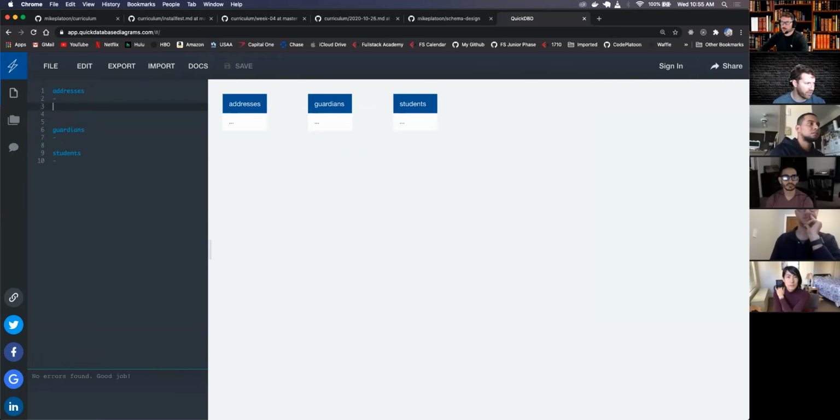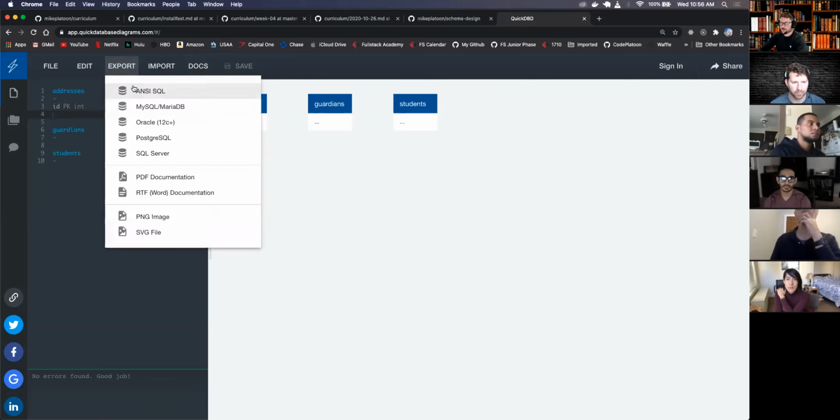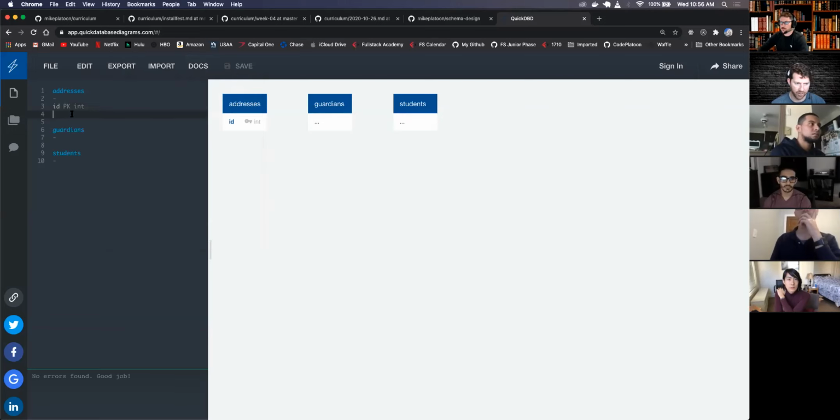So with addresses, we have an ID. It's going to be a primary key, and it's going to be an integer. It's okay that these don't match up with raw SQL. You can, I think, was it Jarrett? You exported this, and you can export it into a SQL file. Yeah, you can choose which of the formats you want, it does different types of SQL. Oh, cool. Nice. So you can definitely do that.